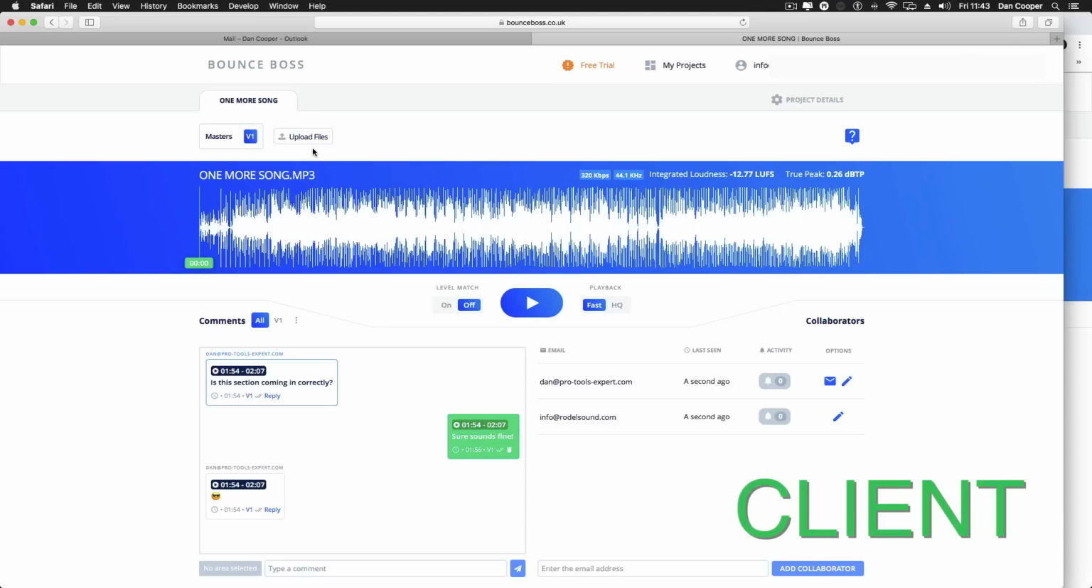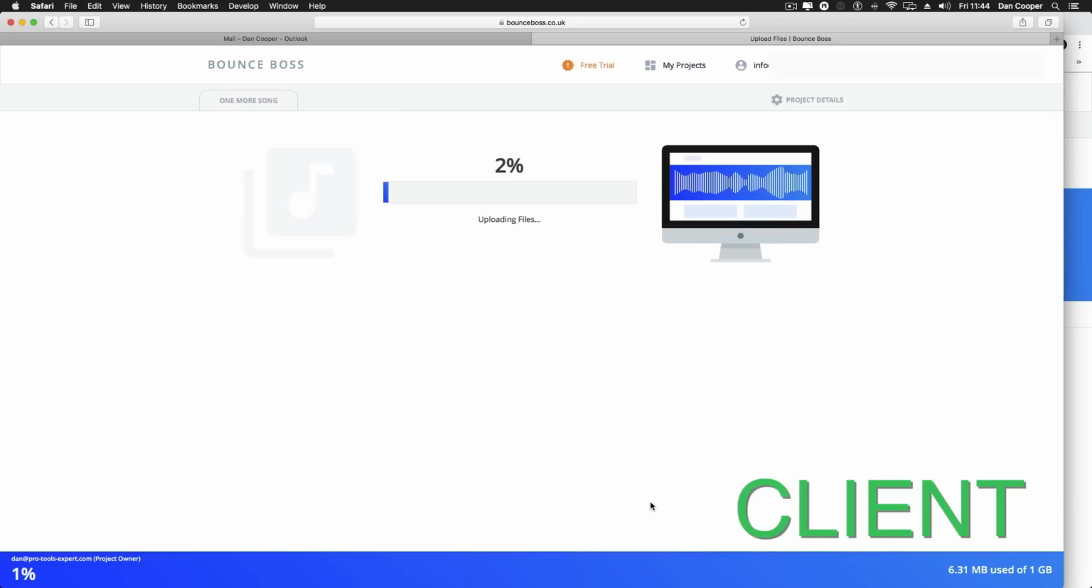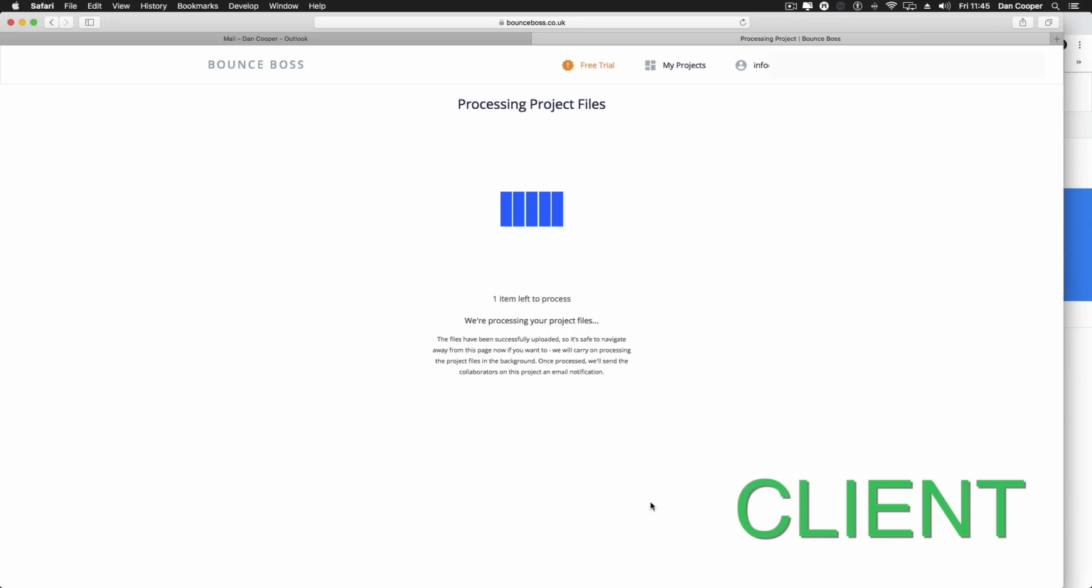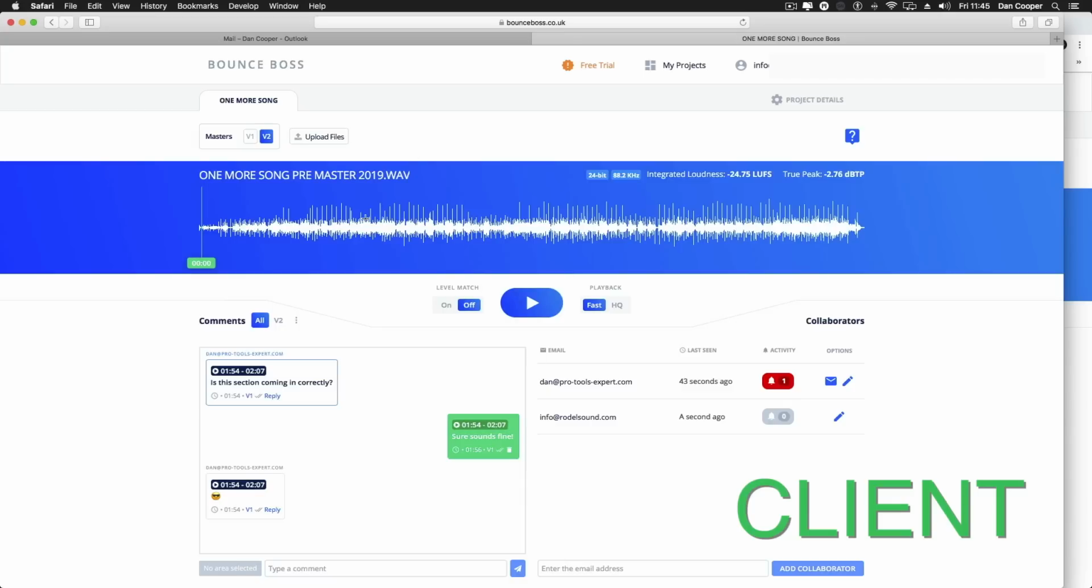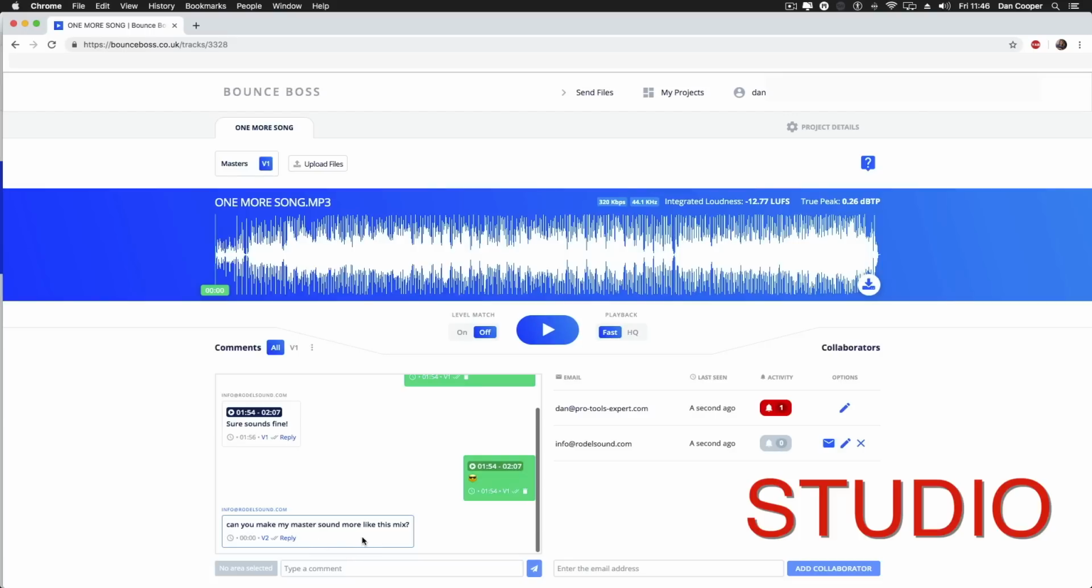Now the client can very easily add their own audio file to this. So let's upload. Remember, I'm the client here. Okay, so this is uploaded. I'm the client and I've had a change of heart. I want the master to sound a little bit more like, let's say, the original mix. So I'm going to tell the studio this. Off that goes. I see this populate down here in the comments box.